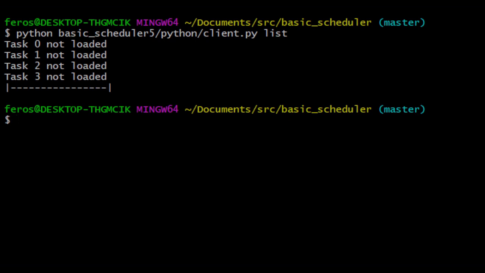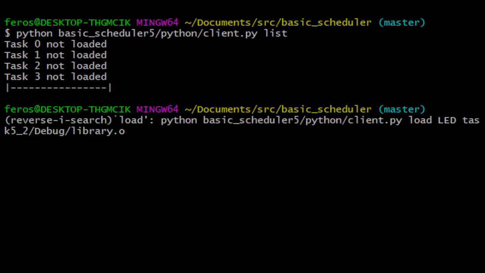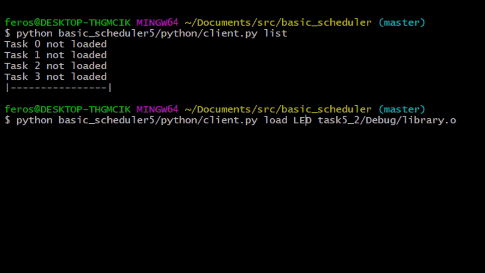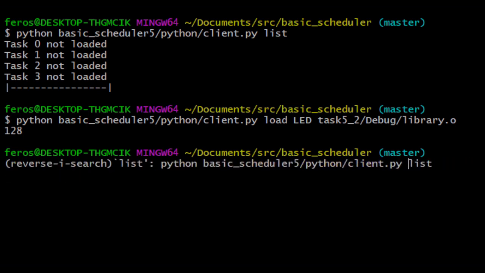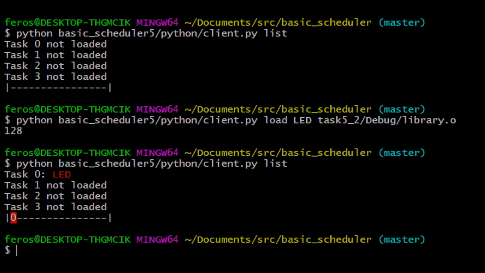To actually load a task, I run the load command, and here I'm loading a task that I'm going to name LED, and the path at the end is the path to the object file that will be relocated into the task section of memory. The number there is the address in flash memory it's being loaded into, and if I rerun the list command, we can see that the task is there.